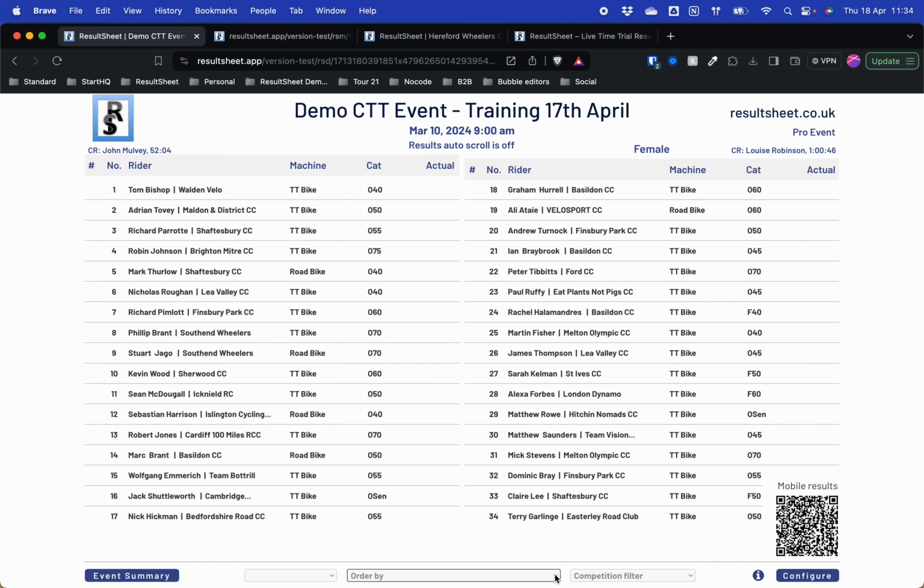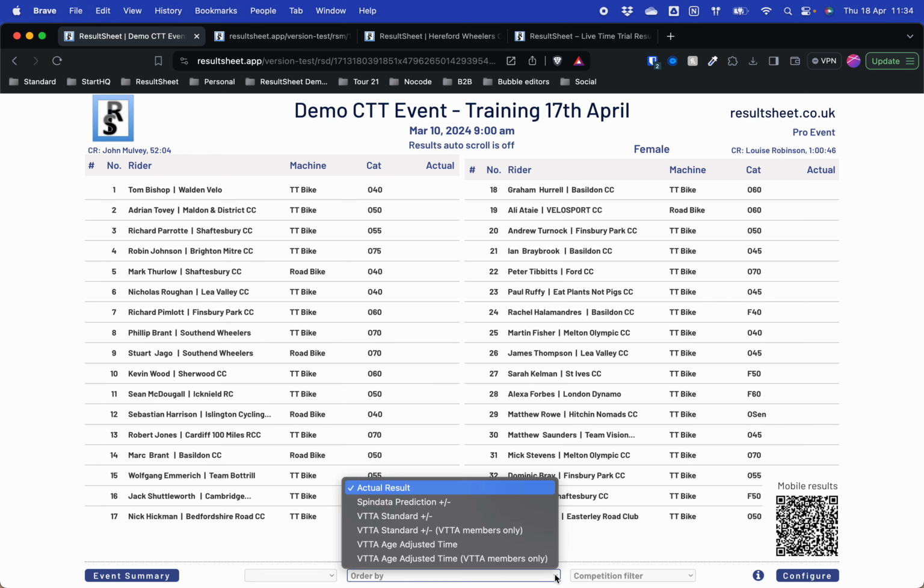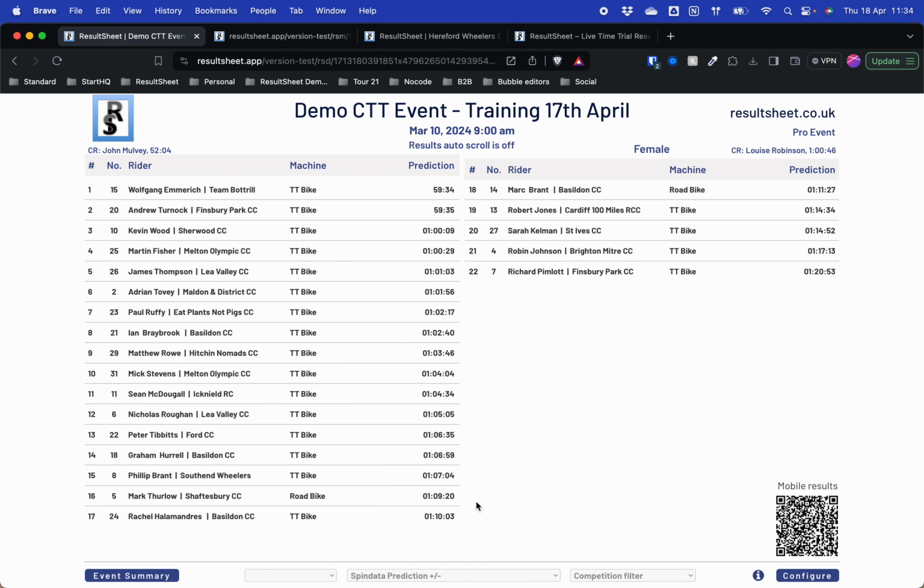In terms of the middle filter, this is showing what you're viewing. So at the moment we are viewing actual, so times on actual result. We can view spin data prediction. Because there aren't any results entered yet, it's going to give us the prediction on the day, and that's quite useful because in advance you can see what the predicted finish is.